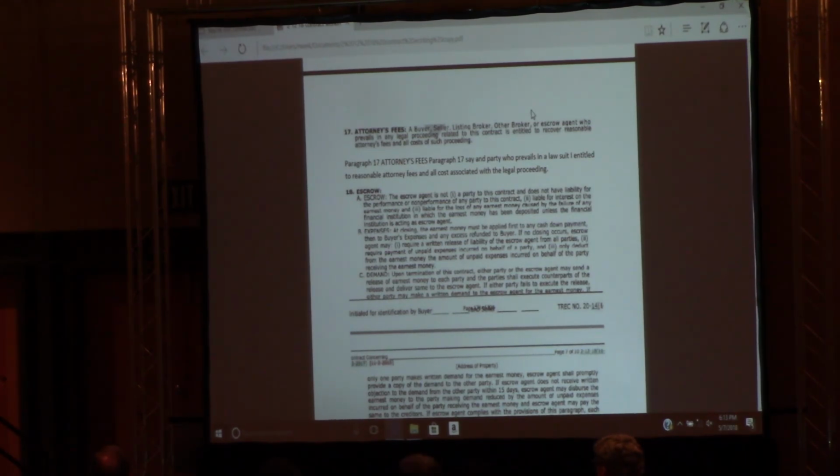What they're going to do is send the buyer a letter, and they say, we got a request for the earnest money. What are you going to do? You're going to release it? If the buyer does not respond in 15 days, then the title company will release the earnest money.